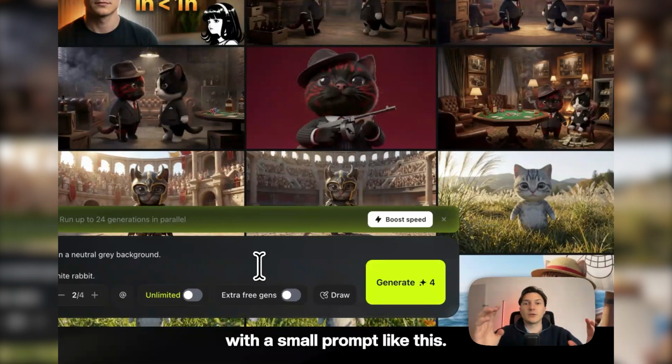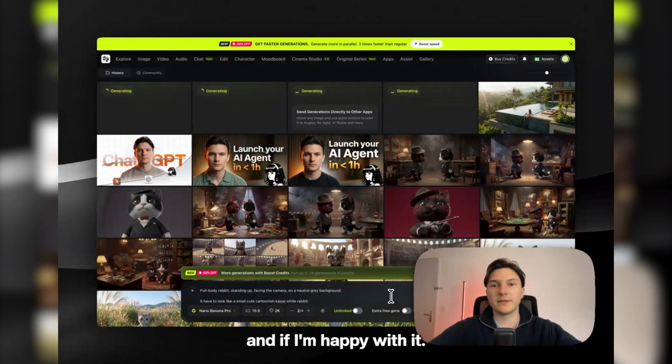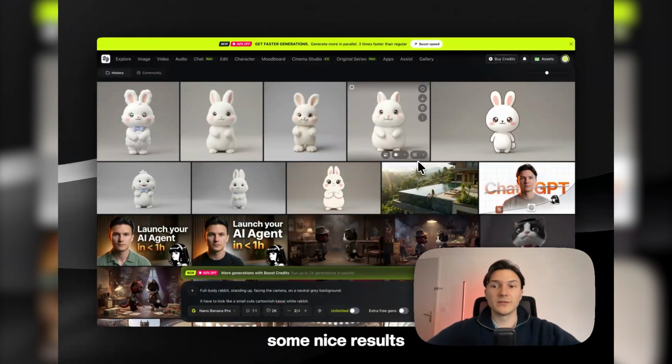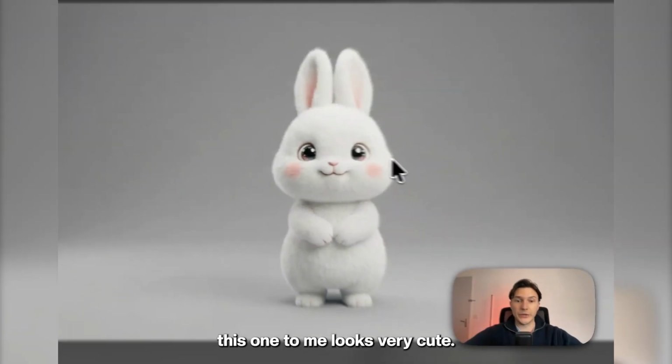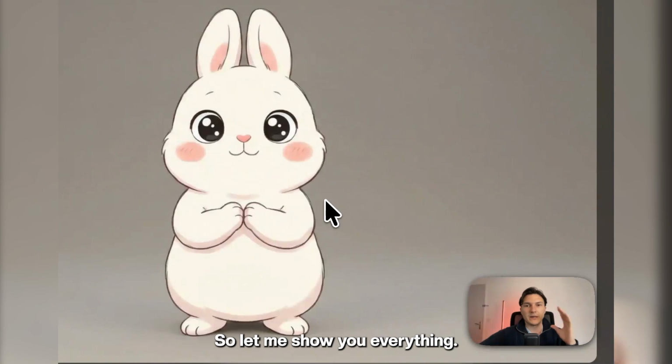So basically, I started with a small prompt like this, and I will see how it looks and if I'm happy with it. By the way, I messed up. Let's not forget to put the ratio here, square. So here, for example, you already have some nice results, and I'm not gonna lie, this one to me looks very cute. I love the eyes, and there is something in this rabbit compared to the other. So let me show you everything.